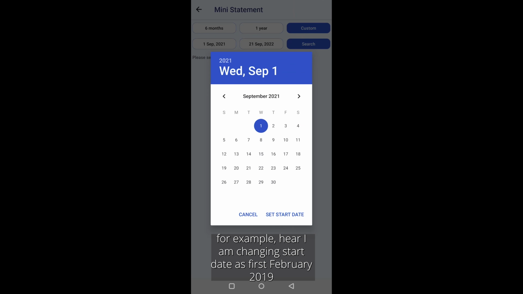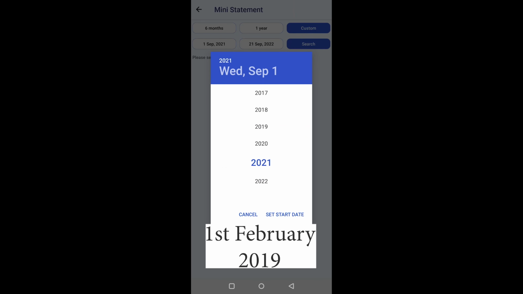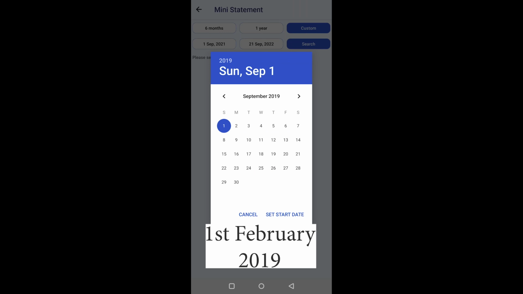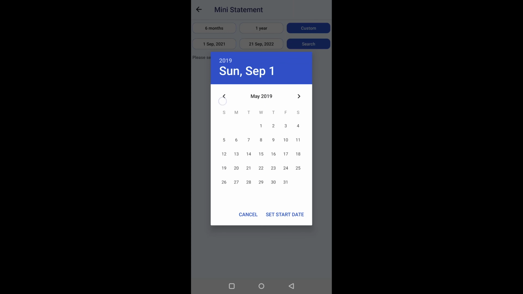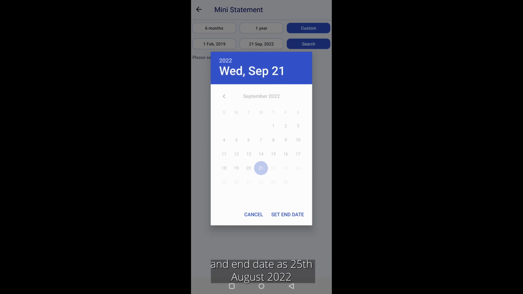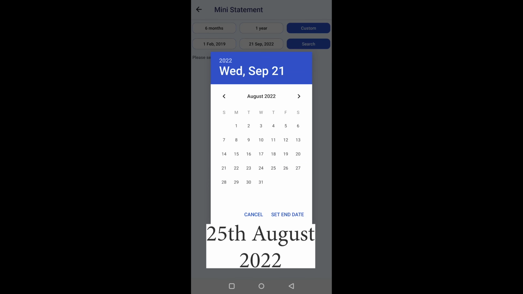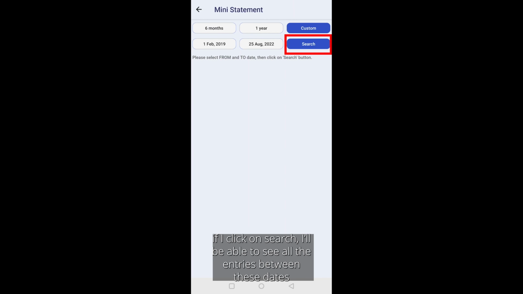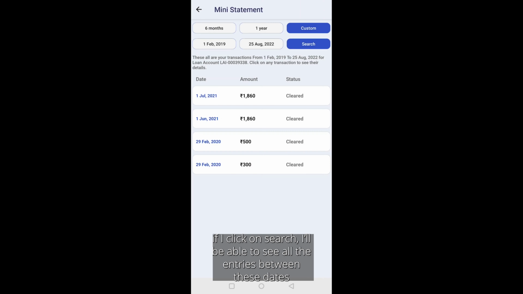For example, here I am changing start date as 1st Feb 2019 and end date as 25th August 2022. If I click on search, I'll be able to see all the entries between these dates.